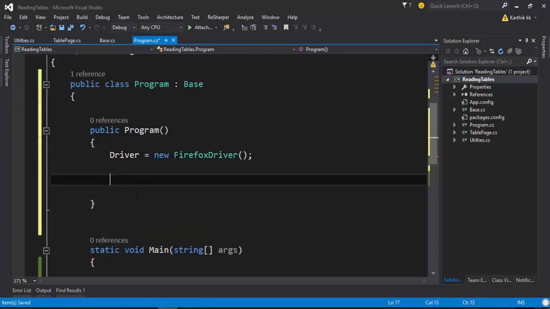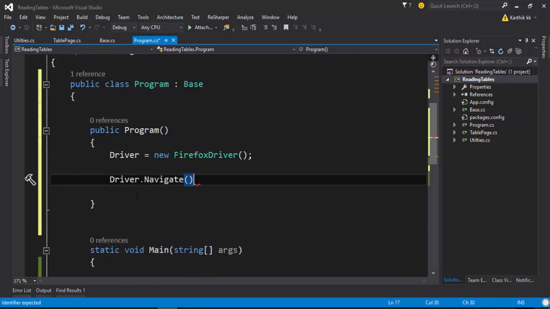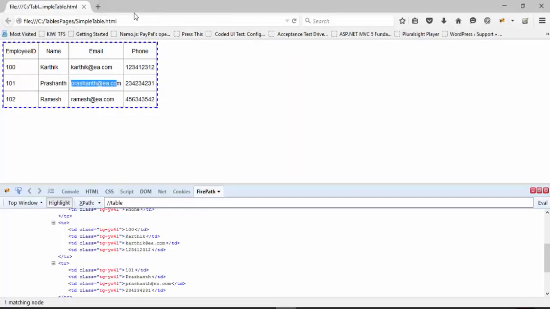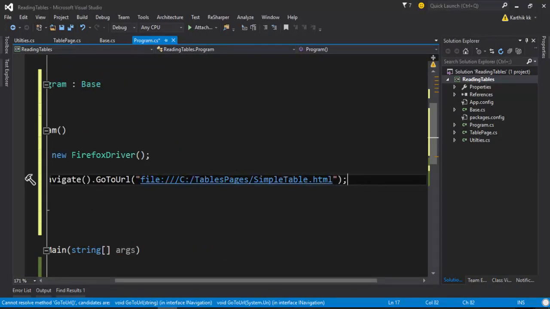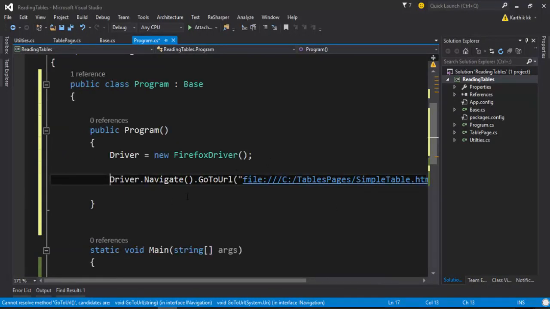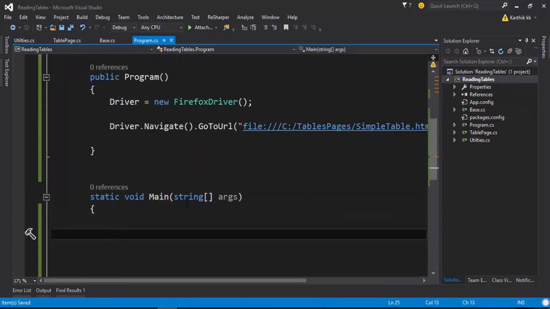All right, and then I'm just going to set the driver dot navigate dot go to URL of our web page. So our web page is nothing but this. Actually, it's a file path, so I can still navigate to this particular path here. I'm just going to save this.